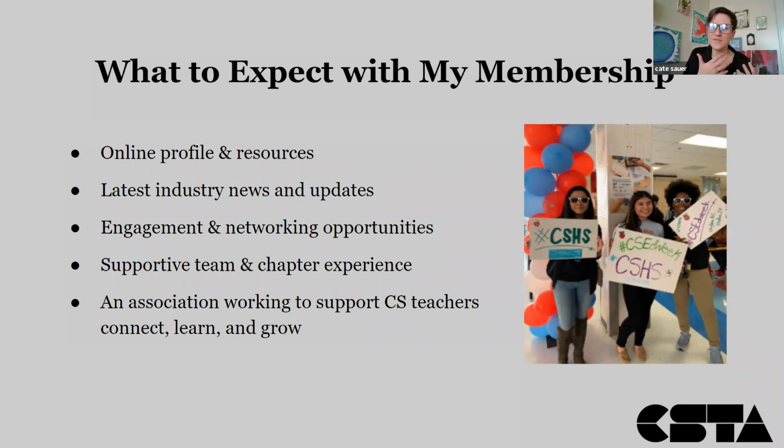Moving forward, this is what to expect. Latest industry news and updates: CSTA, for example, recently pushed out a survey in the spring to get that collective feedback and find out more information on how we can better serve computer science teachers.